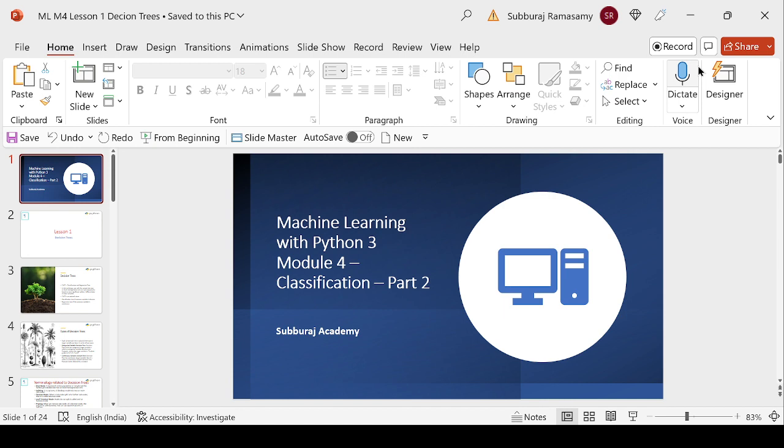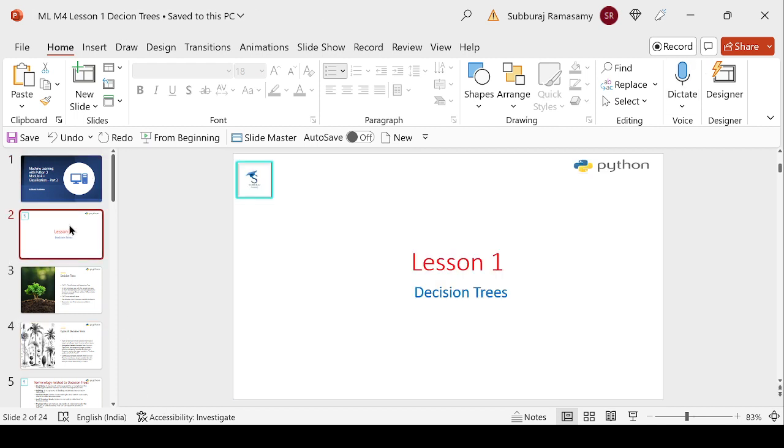Welcome back. We are in Module 4, Course 4 of Machine Learning with Python 3. This module is named Classification Part 2. We already had a course on Classification Part 1 where we discussed four classifiers. So in this module, we'll look at more classifiers. And we are at lesson 1 of module 4. It's called decision trees.